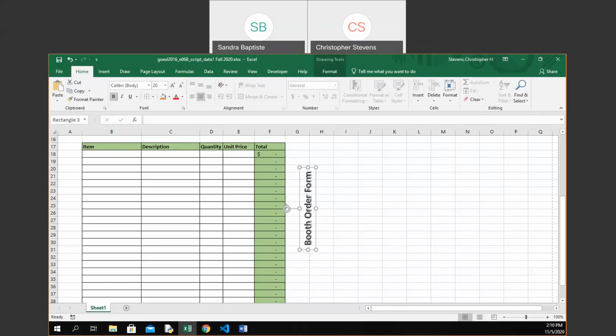With me, Sandra? I'm missing something. How did you rotate it? Sorry. So you need to drag this to the left until it's straight up and down. Yeah. So how did you do it? I just dragged it to the left.